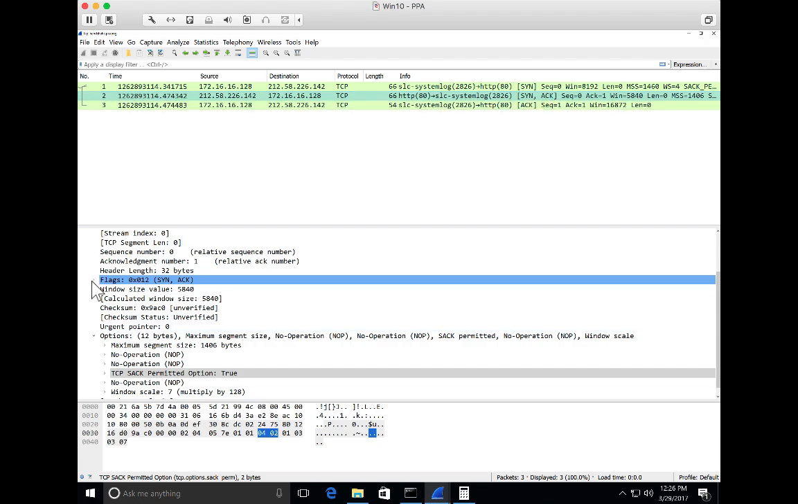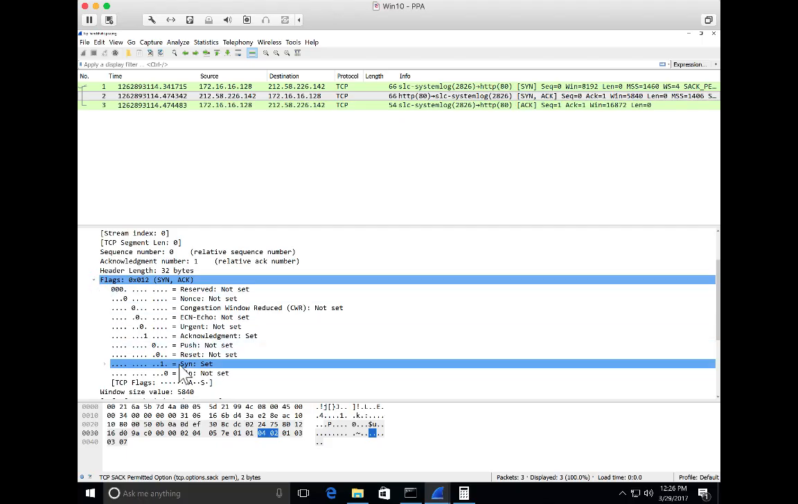If we go down to the flags section of the TCP header, we see that there's a 1 in the SYN position, 1 in the ACK position, and in this case, both of those flags are set. Again, a single TCP packet isn't required to only have one flag set. It can have multiple flags set. In this case, SYN and ACK are both set.